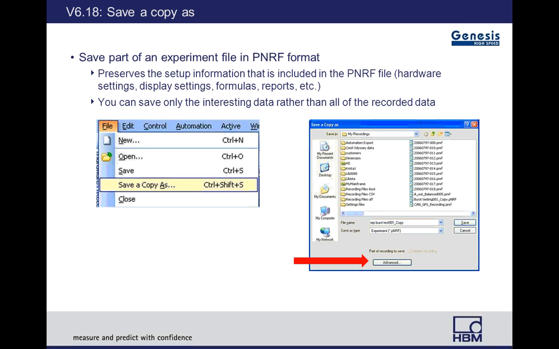All right, on to version 6.18. We had a lot of users who may record a lot of data because they want to make sure they capture everything that's of interest. But then in the end, they only need to send a small part of that data on to engineering or to their customers or whoever needs to do the analysis. And they really wanted a way to do that still using the PNRF format.